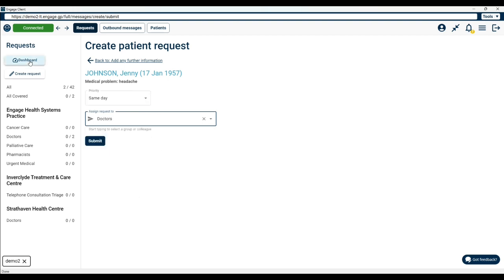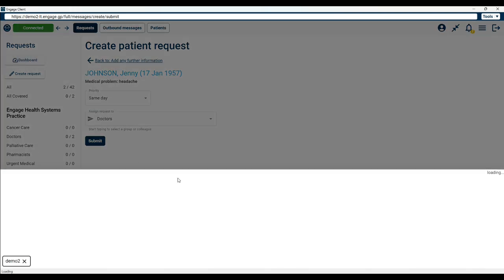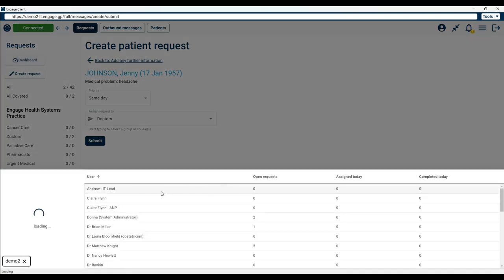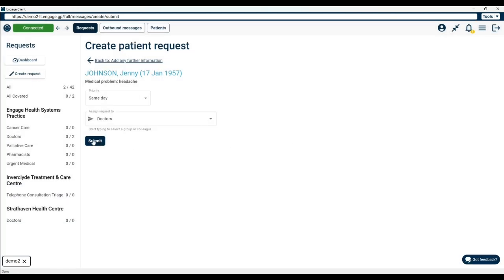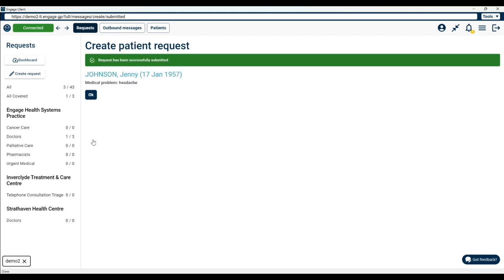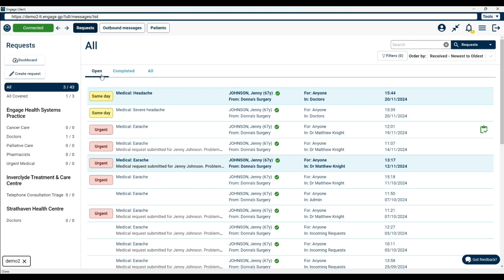We've also got a dashboard here which shows us if we're wanting to assign it to a person who's got what to deal with at the moment and how many requests that person has completed. So that will give us a bit of help if we need it. But we'll stick with the doctors here and we'll hit submit. Then we will go off to the request page, and there you can see the headache request, which has been marked as same day for a patient that's been verified against the clinical system, as it has that tick.